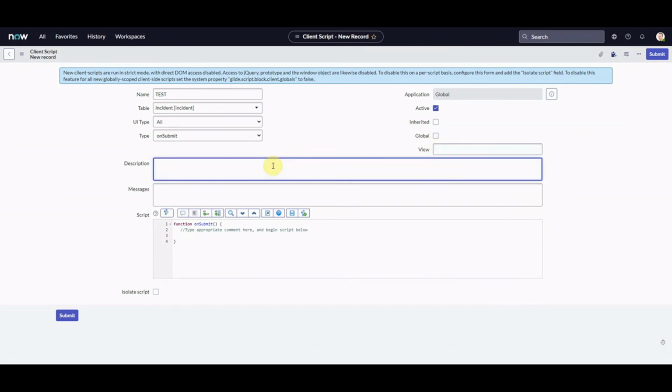We have description. This one for me is quite an important one. I don't see this completed nearly enough. Description, this is your opportunity to write what this script is about. What's it doing? And I would urge anyone to make use of that description because, believe you me, when you come back to look at a system perhaps a year later and you see a client script, you want to see the description. It'll help you out in the long run.